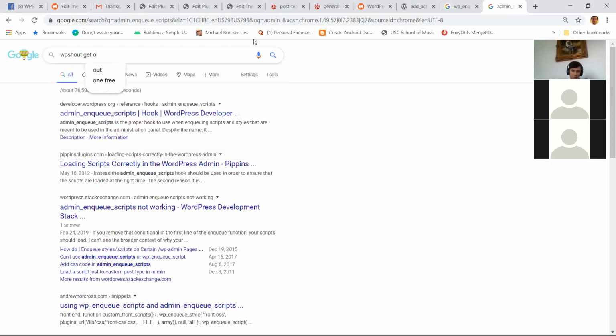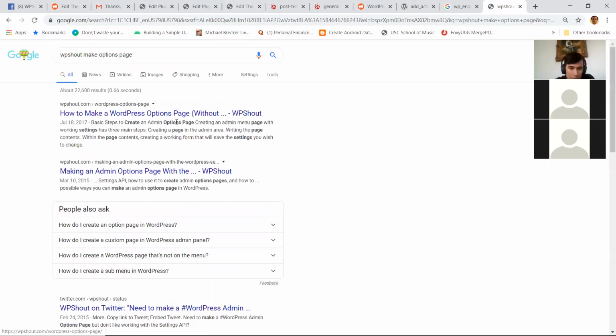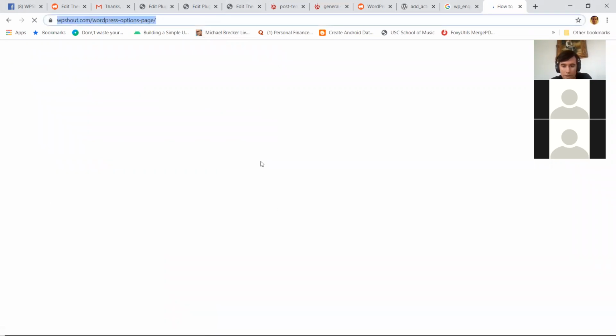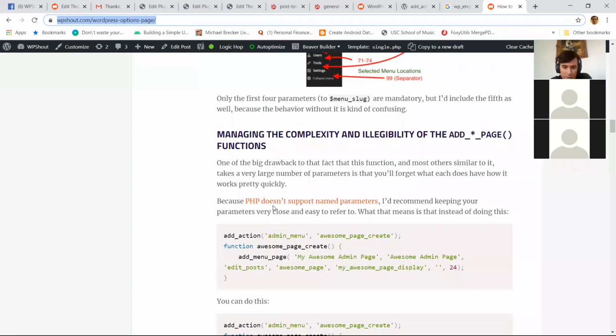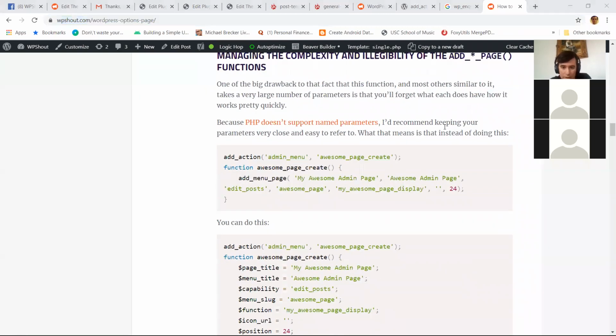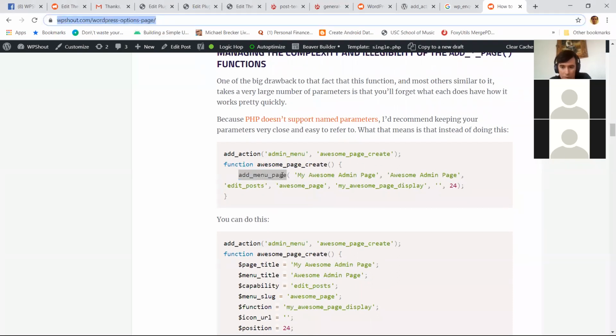And then there's this WPShout article on making a WordPress options page. This would be an example. So add action, the hook is called admin menu, the function is called awesome page create, and we're running a function called add menu page that has a bunch of arguments, right? I would definitely look at this article. It's a very concrete example of what it sounds like you're asking for: can you show me how the hook system works for things that run in the WP admin area? So take a look at that.